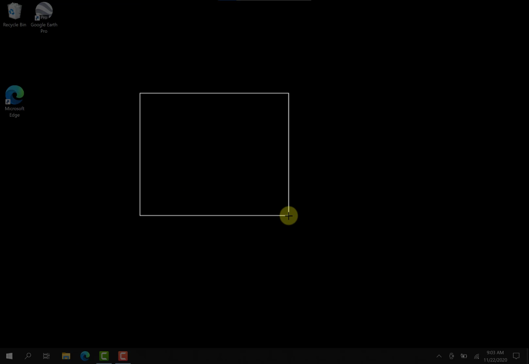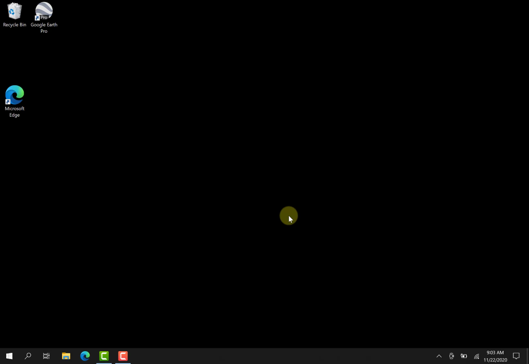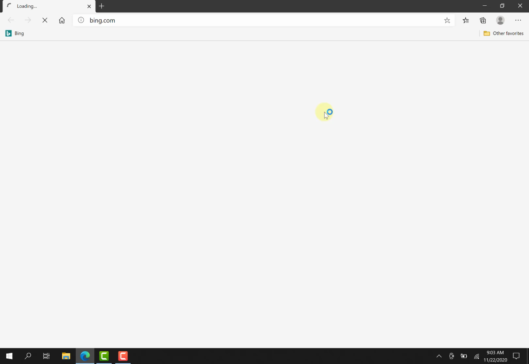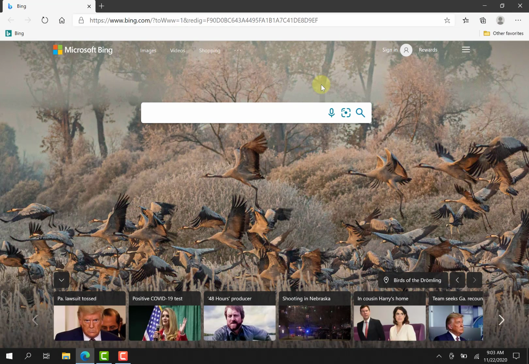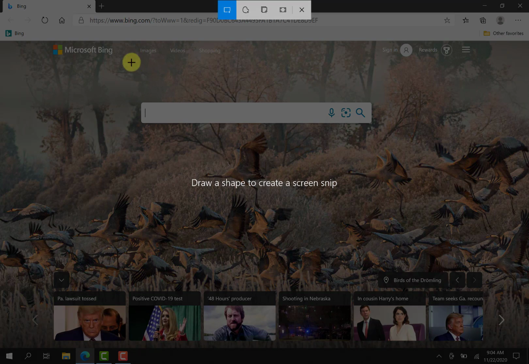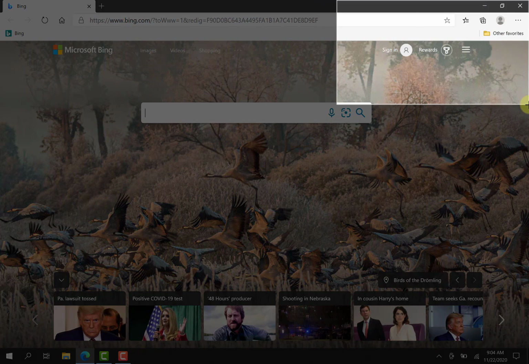Very powerful tool indeed. So for example, if I was on a website and I needed to show someone where the sign in button was or a particular thing on the screen, if I just do Shift Windows plus S, I can instantly take a snapshot of, say, the upper right hand corner of the screen here.